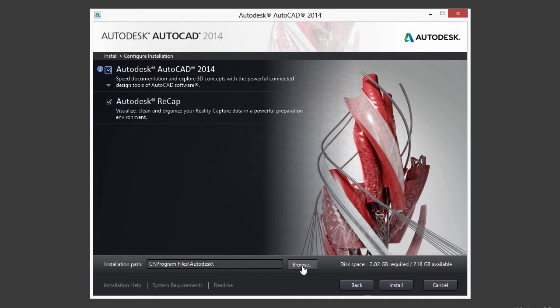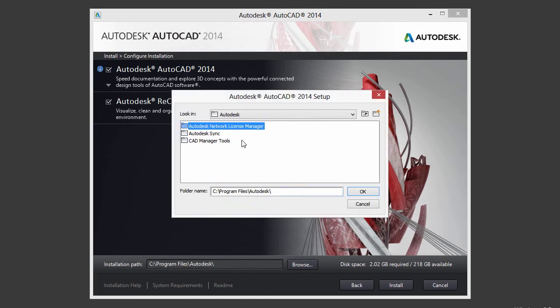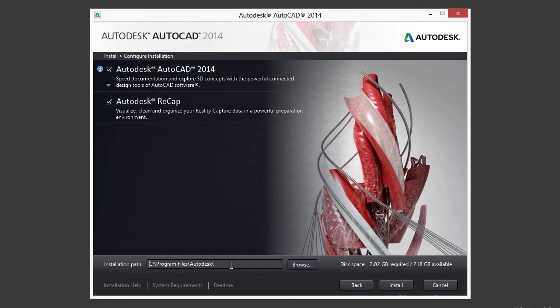Now you can change where that root folder is by clicking on the Browse button and browsing to whichever folder you want it to go to. Once it's there, click OK, or click Cancel to just return back. When installing a suite, it is not possible to customize the folders for individual products. You can only customize the root location for those products.